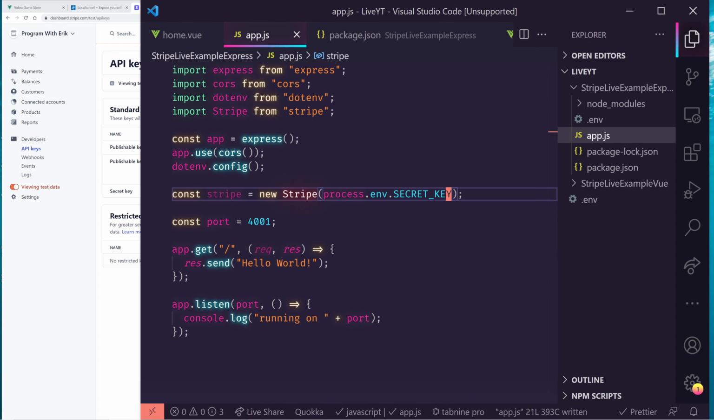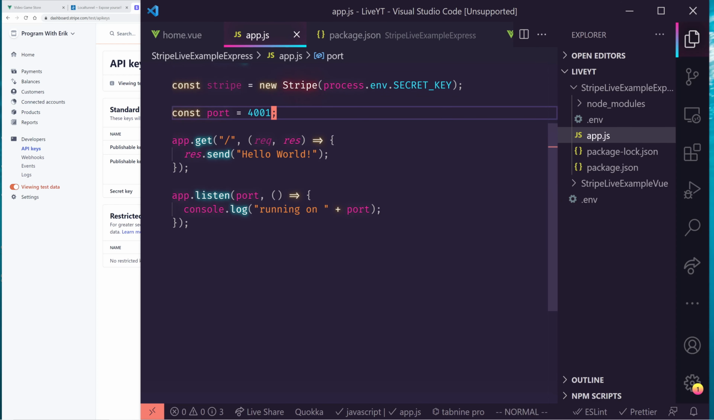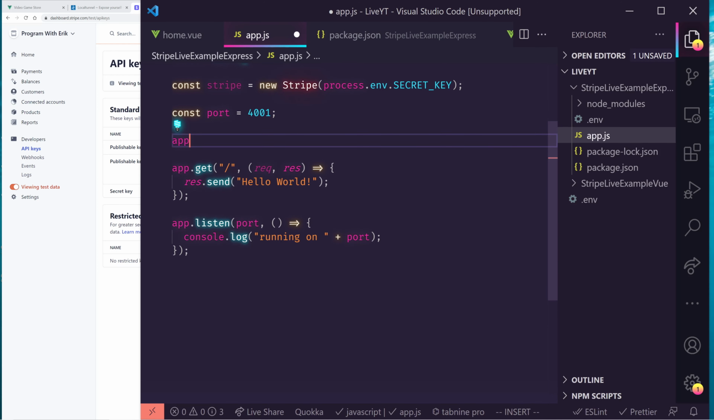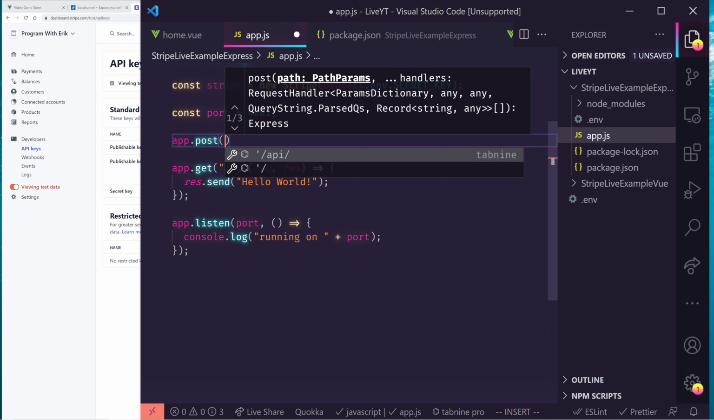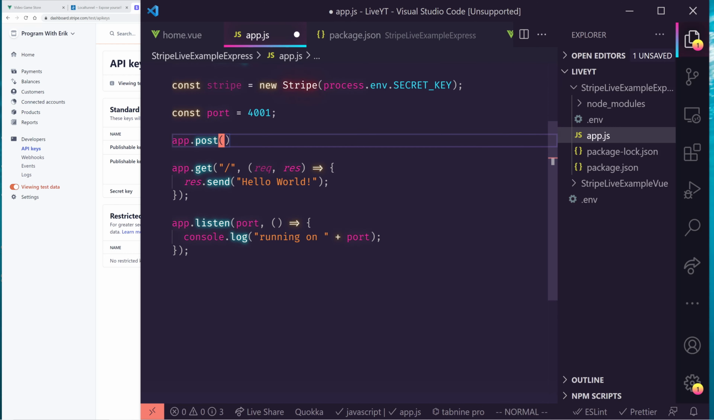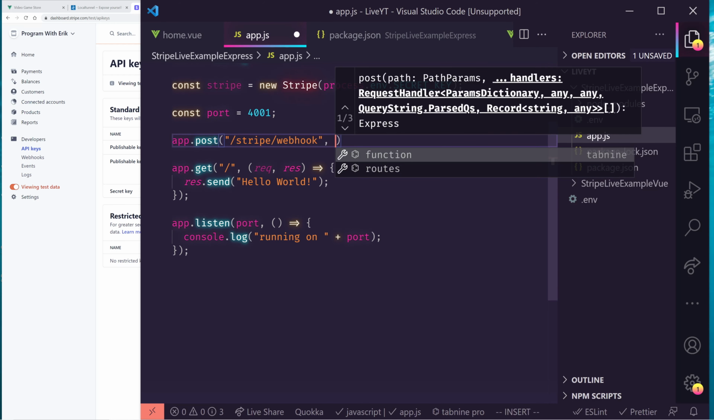And now I want to create a webhook. This is going to be used to make sure that when someone purchases something, the backend receives it, and then we can do something with it. Like we can send an email, or we can just have it in our system, set it in a database. So I'm going to put this as /stripe/webhook. You can call it whatever you like.